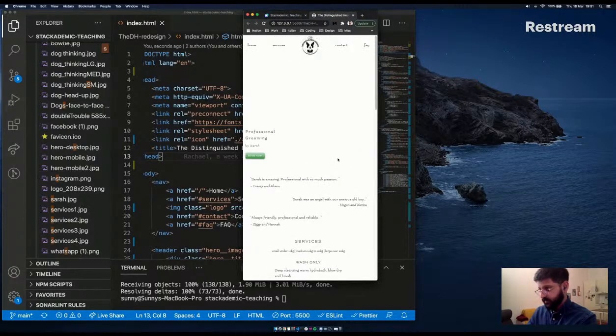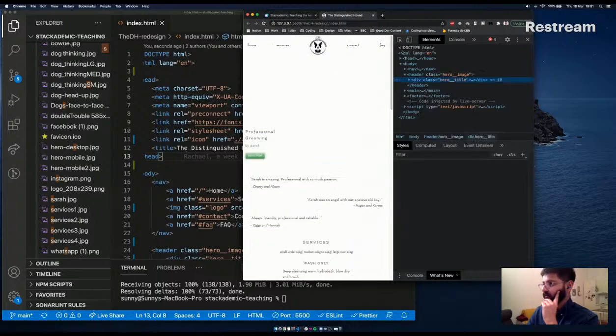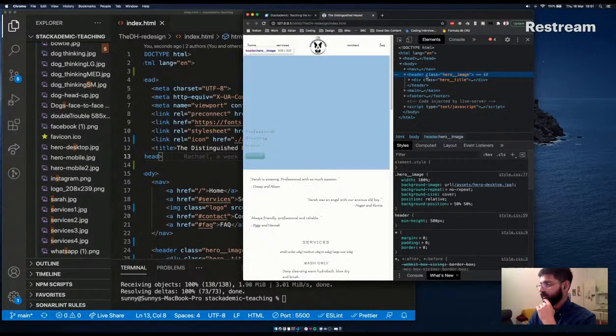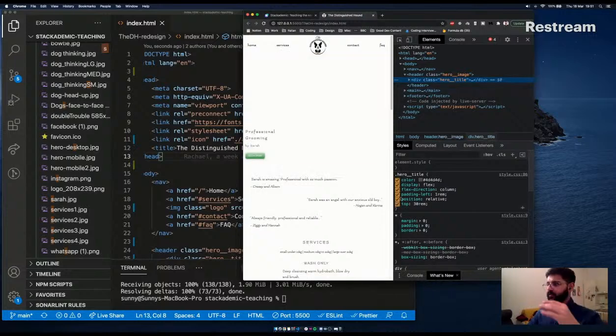Let's just take a look at one thing, this professional grooming title we've got here. I just want to see how we're doing this hero image bit. So, okay. Okay, interesting. So I see what you've done here. You've used top to push it down quite a lot. So what I would suggest is I wouldn't do that on there.